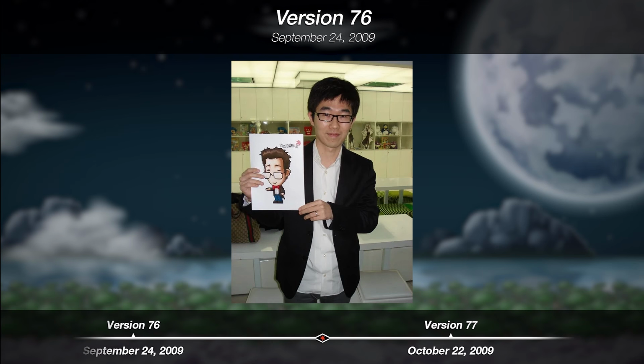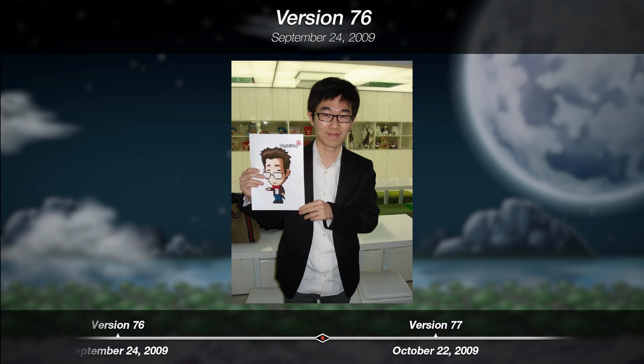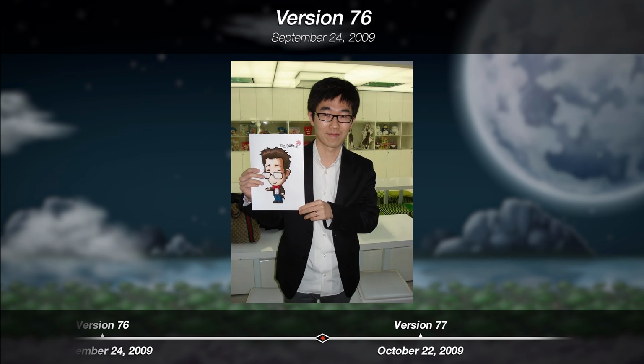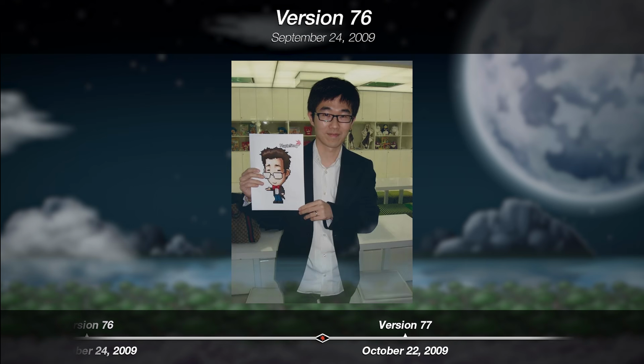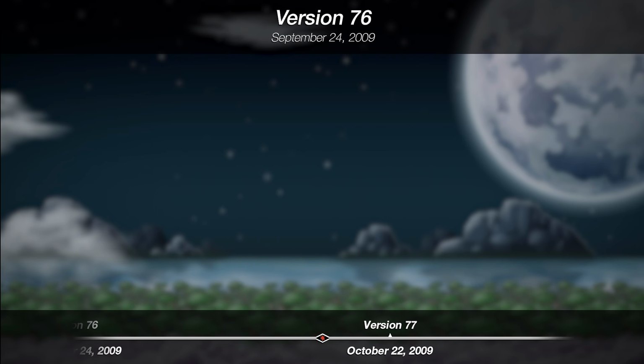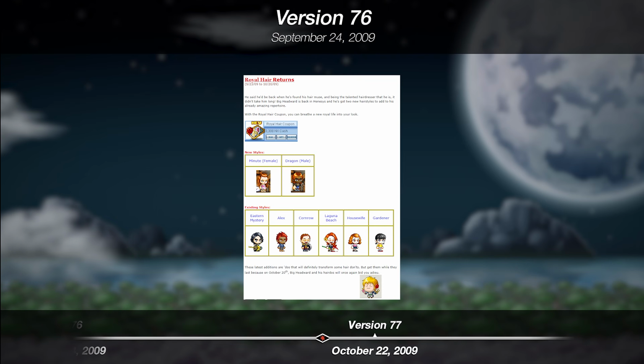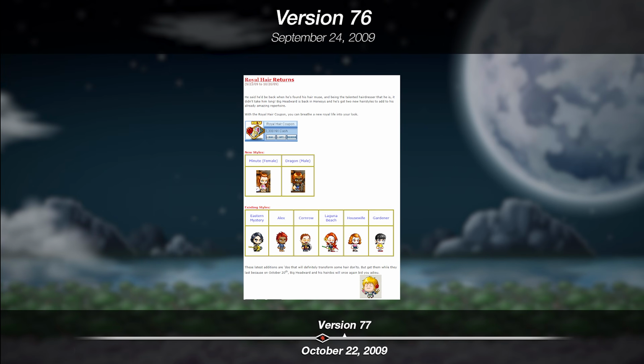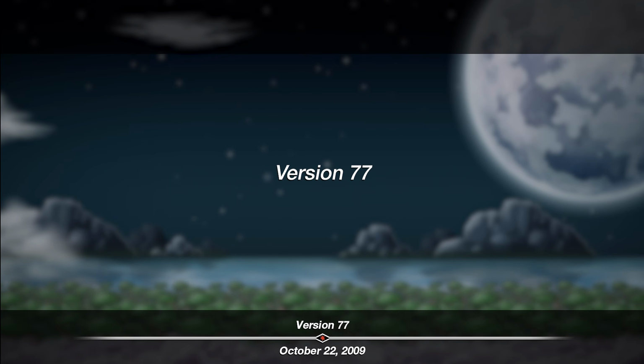An interesting fact, Gaga is modeled as a caricature of Dae-Hyun Kang, the main director of MapleStory at this time. That's all this update really had to offer. There were some NX items added, royal hairs were updated and brought back. Back then they were a temporary event, not a mainstay in the game like they are nowadays. Version 77, October 22nd, 2009.